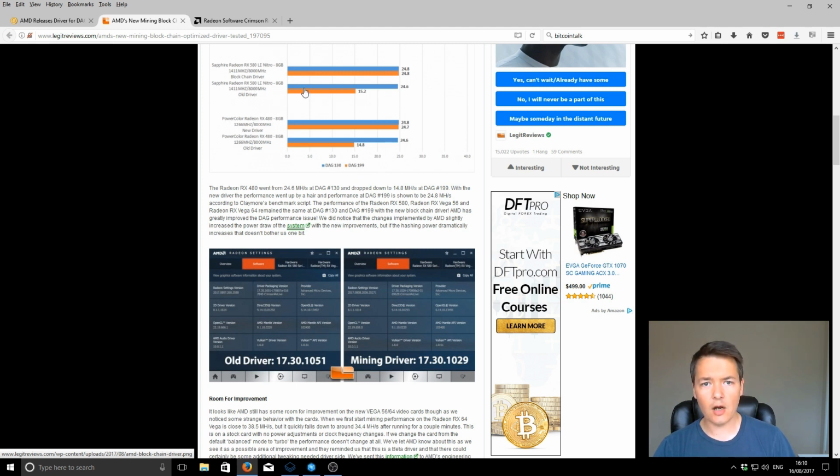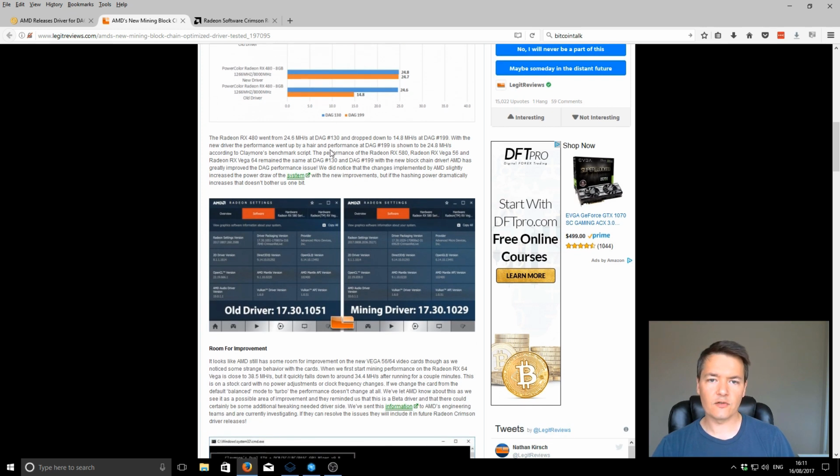You can see with the old driver, by the time we got to DAG 199, which I'm not entirely sure we'll get there in any case, the performance had dropped down to 15 mega hashes. Also similar performance on the RX 480. You can see with the current driver between the two DAG files we're getting virtually the same performance, and again a significantly decreased performance with the older drivers. So this is going to really help people.